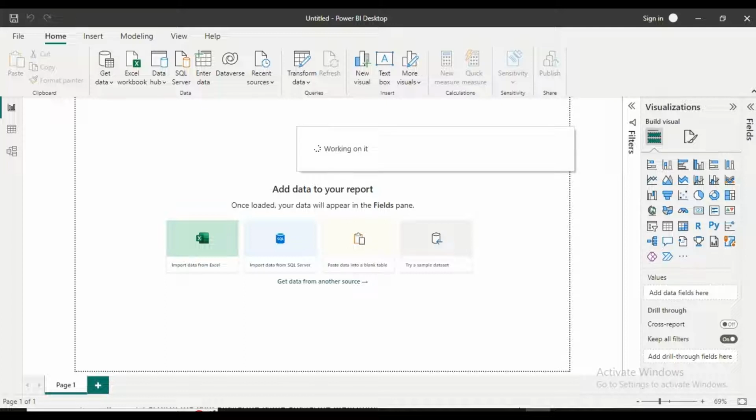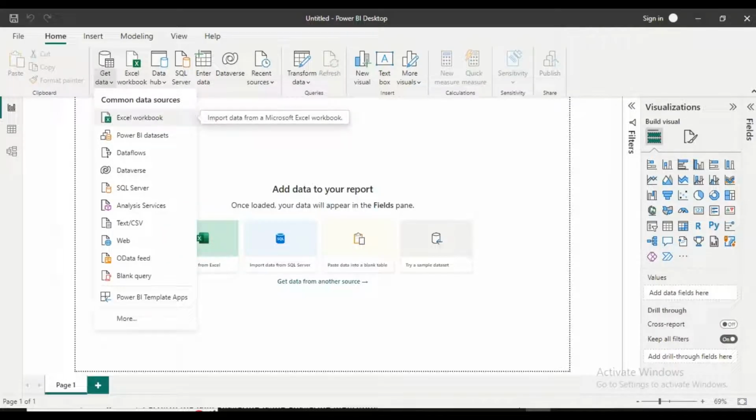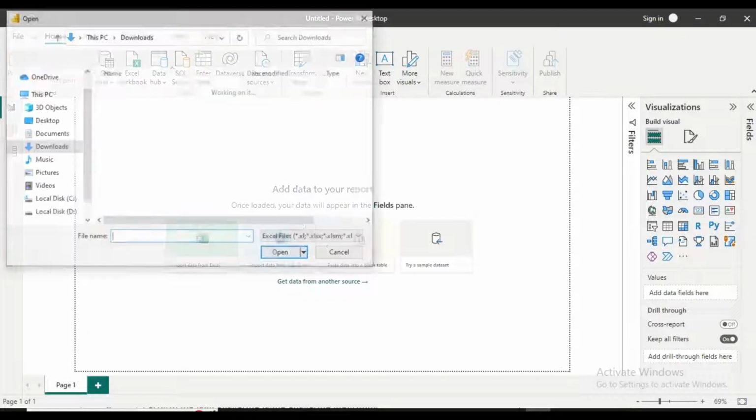Sample files will be uploaded by me on Telegram, so you can use the sample file from Telegram. First of all, I am planning to import the products data from Excel. That's the reason you will find an option here called Get Data, from Excel workbook or SQL Server or any other sources. Here I am interested in the Excel workbook.